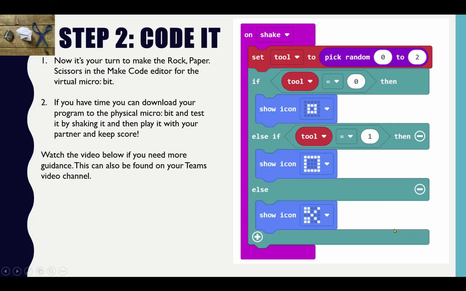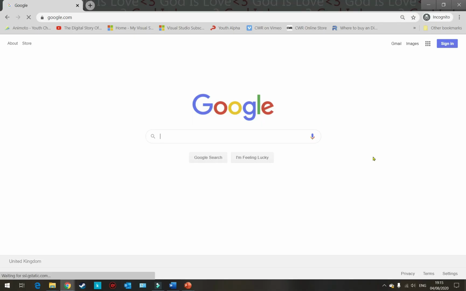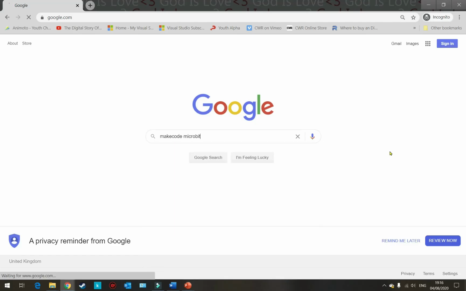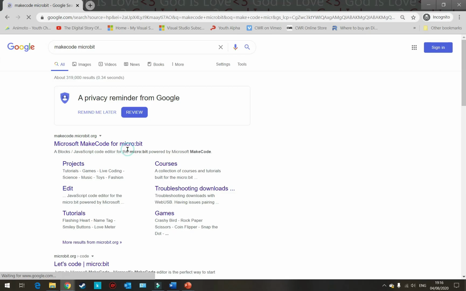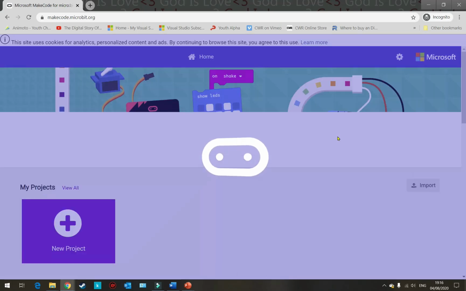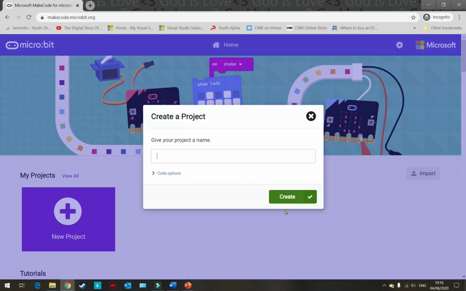So as normal, the first thing you need to do is open up MakeCode. So go onto a browser like Google Chrome and type in MakeCode micro:bit, and it'll be the first link. And choose New Project. Give it a name: Rock, paper, scissors.